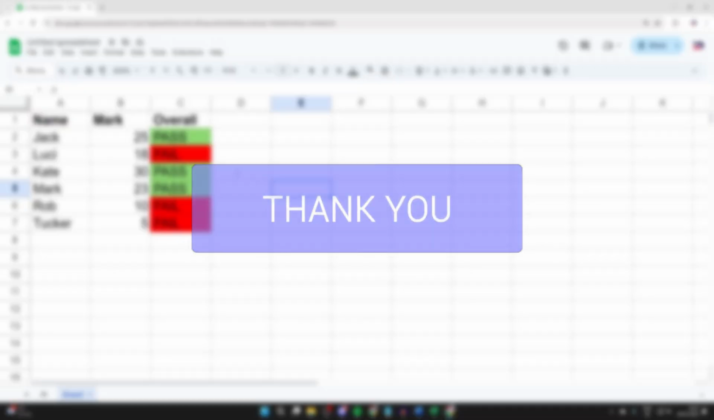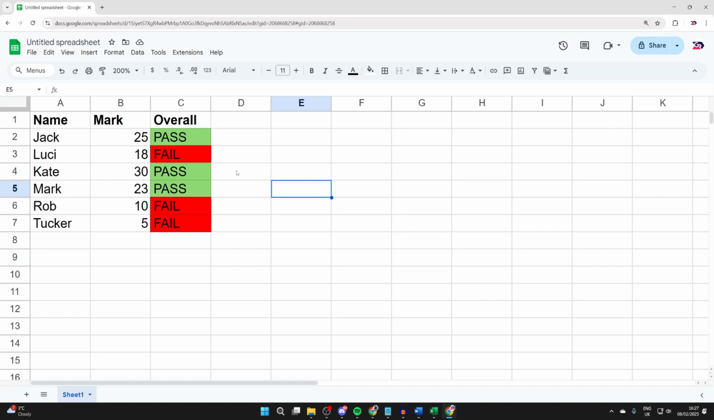Filters are really convenient because they allow you to sort and view the data that you're interested in. For example here, I just want to view the data of the students who failed. I don't need to see the pass. So therefore, we can filter it to do this.